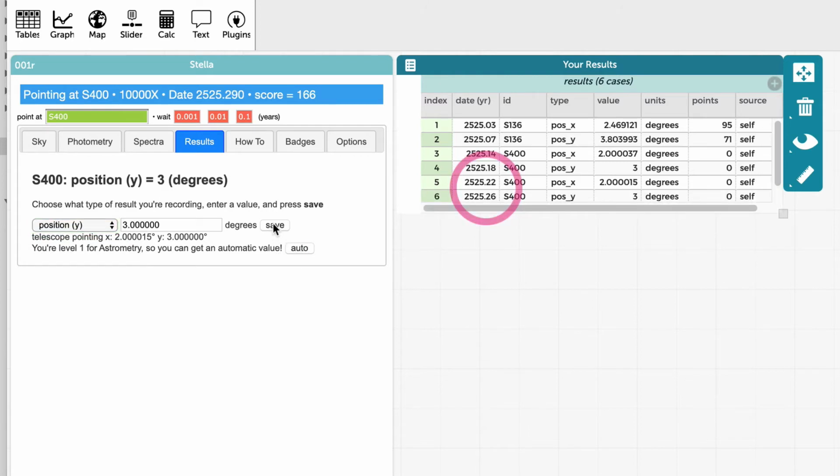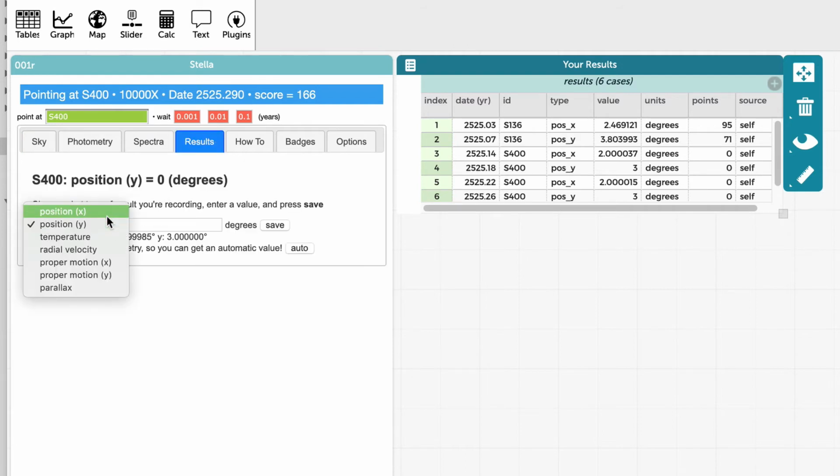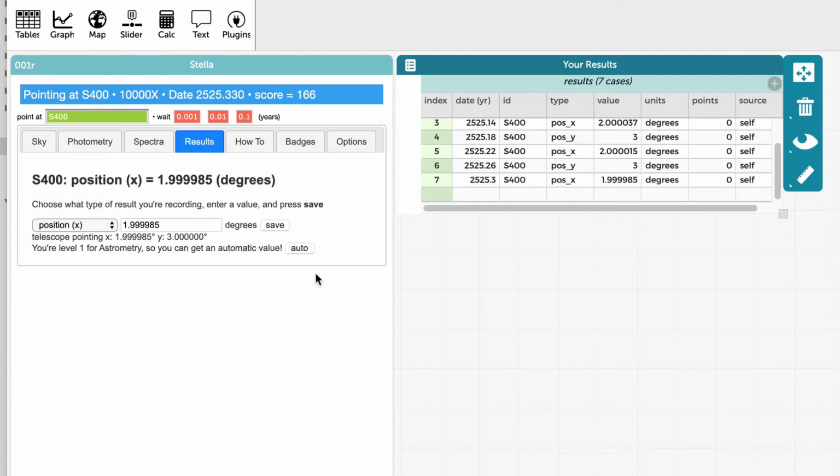Notice that when I click Save, the results table gets another row. It looks as if my Y value hasn't changed much, but my X value has changed more. For simplicity, I'm now going to record only X values. I'll go back and forth between the Sky and the Results tab and just do Auto Save.